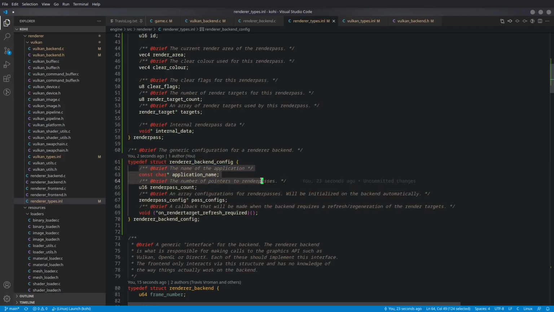But the backend basically is going to have to take a set of these render pass configurations. So we have a render pass count, an array of render pass configurations, and then a callback that's going to be made when a refresh is necessary for the render target. We're going to cover all of that in this video. I know it's kind of nebulous at this point, but I promise all the pieces are going to come together.